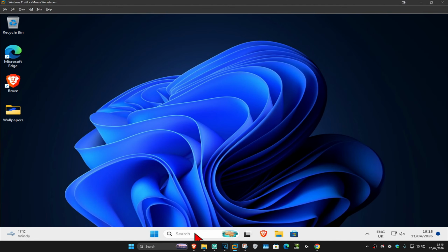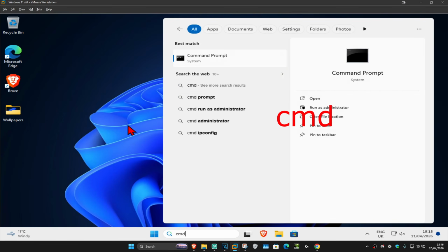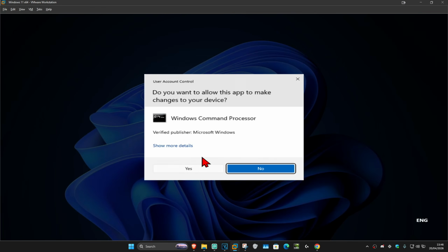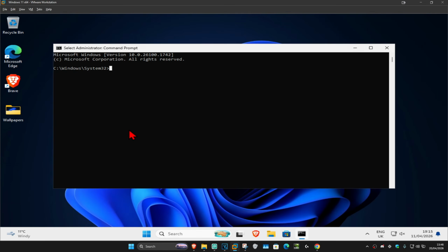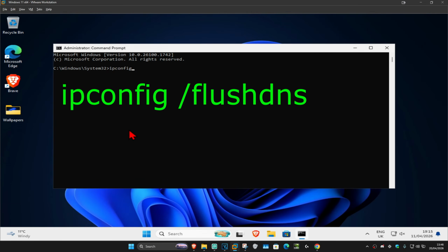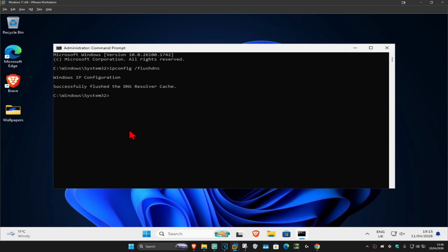Next, you want to go to Search and type in CMD. Now, you want to run it as administrator, and then click on Yes. And now once you're on this, you want to type in ipconfig /flushdns, and then click on Enter.